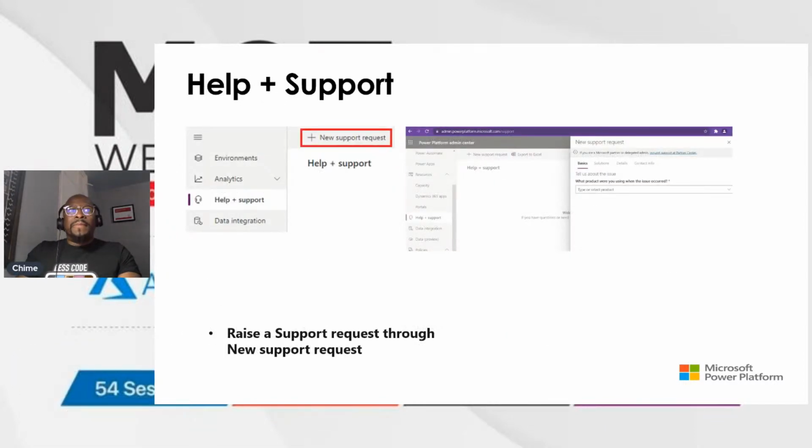I mentioned help and support. You can use the help and support experience in the Power Platform Admin Center to get self-help solutions. Also, in real time, you can get real-time support from Microsoft or a Microsoft representative.